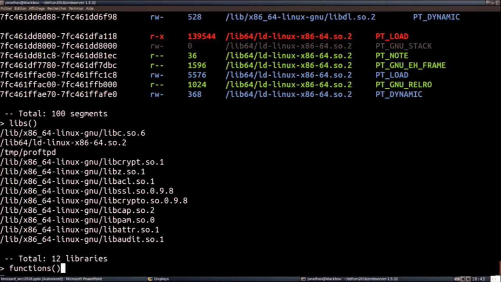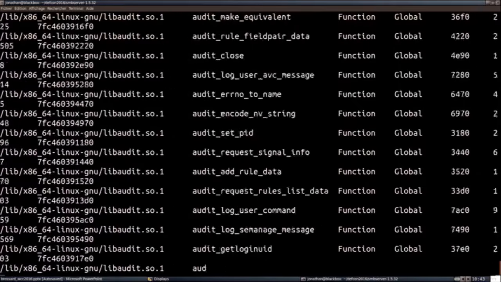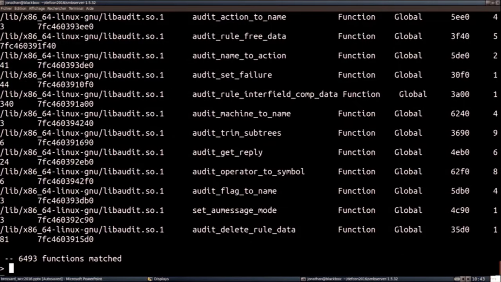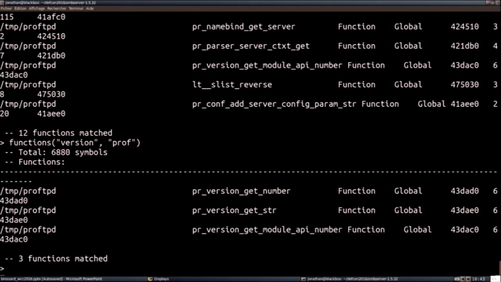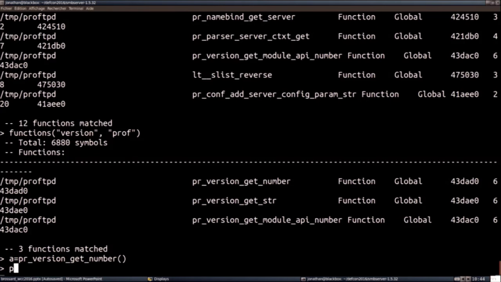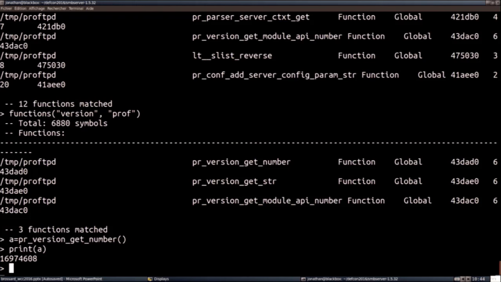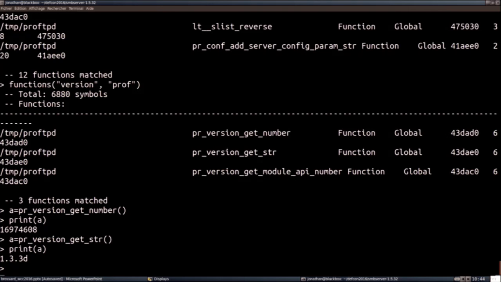So if we look at all the functions that this has actually loaded in memory, there's a fair bit of them in a bunch of libraries, and we can now invoke them straight away. So already we've got like 6,000 functions to play with in memory. I don't even know the prototypes. I know nothing about them. So let's look, for instance, if there is a function which prints the version or something like this inside proftpd. Okay, so like before, we find this function called pr_version_get_number. I'm going to print this inside a variable. And if I print the variable, like before, that's not what I expected, because that's not the right one. Let's try with the string one. Yeah, so like before, that's printing me internally the version number.